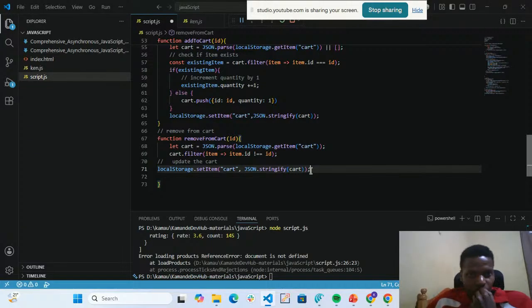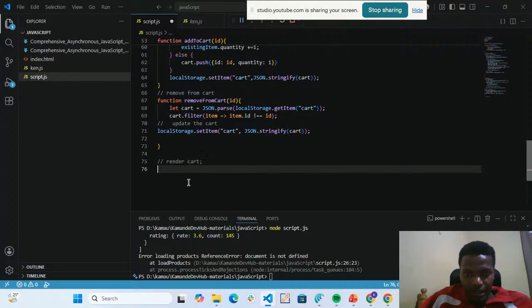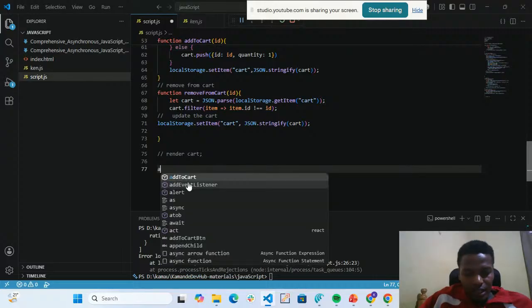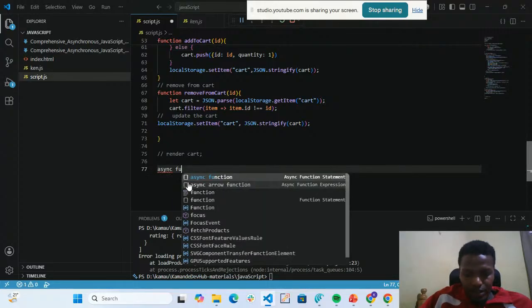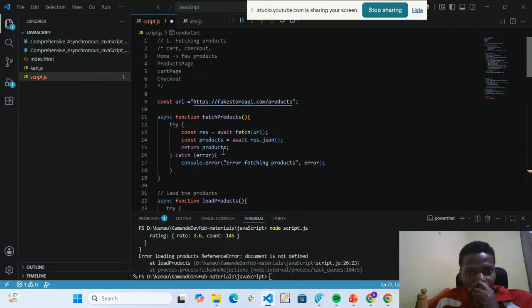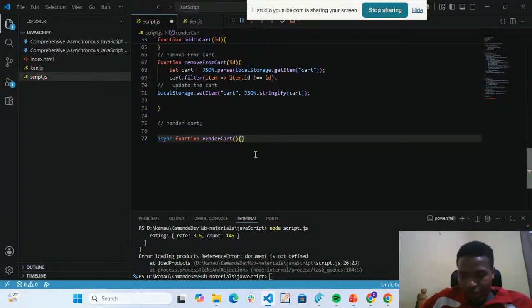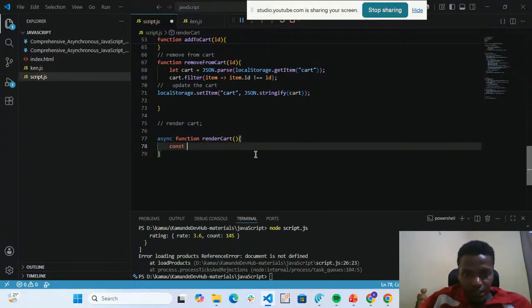We'll test them tomorrow. Let me define another function for rendering cart and displaying this item. It will be an async function, renderCart. We'll also refactor our render product, or the load product function. We'll refactor it, but we'll have to do it tomorrow. We need to add a few functionalities. So we need to fetch our cart.